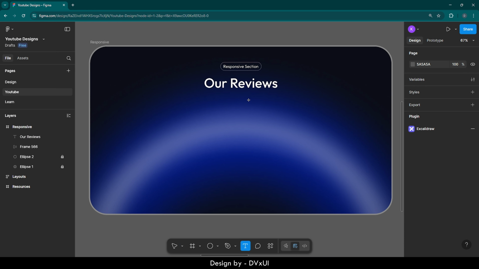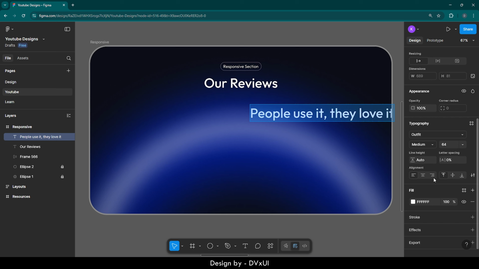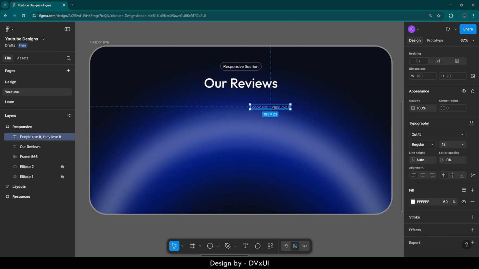And now we need to write some subtitle over here. For that, take a text again and here write people use it, they love it. And this is not going to be this big. Select it. Change the font size to 18 with regular font weight, and the fill color opacity is going to be 60% so that it is not as prominent as this main text.